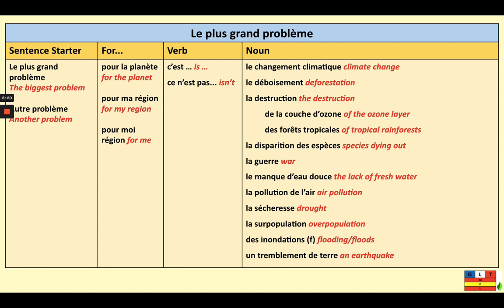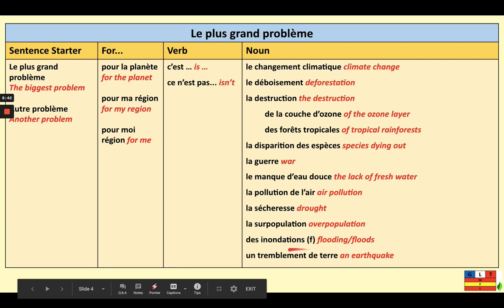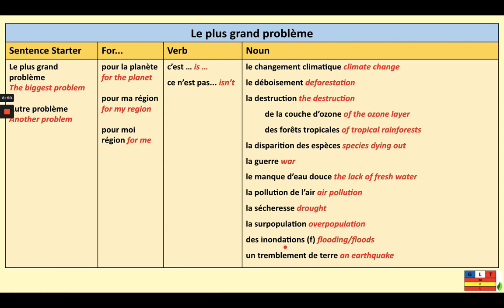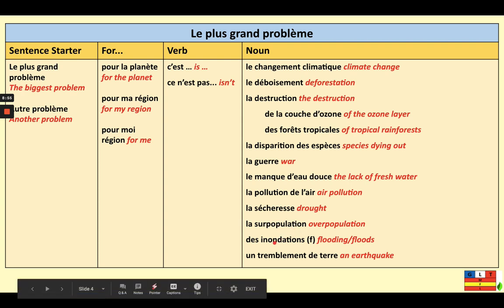Le plus grand problème pour la planète, c'est des inondations. And the answer, le plus grand problème pour la planète, c'est des inondations. Okay, notice it's, if we say you're inundated in English, we often say we're inundated with responses or paperwork or something like that. That means that it's all just getting on top of you and there's just too much. And they use it specifically for water in French. Okay.